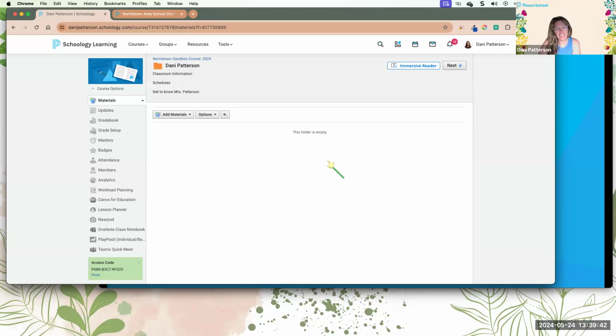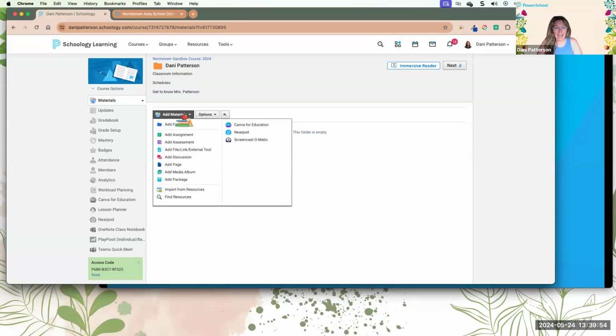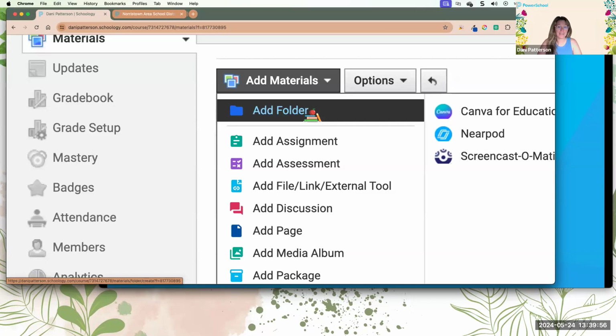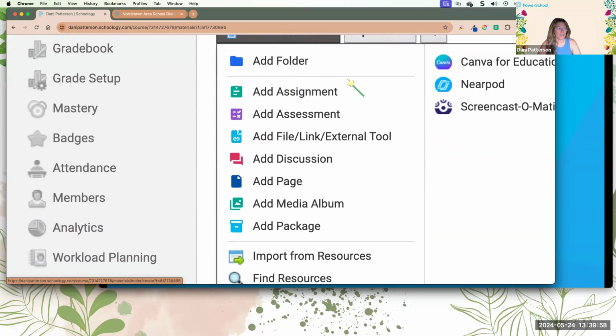Let's start with a link. A link is the easiest one to use. So again, hopefully you're in the sandbox course. You're inside of your folder. We all learned how to create a folder. Let's select that add materials. The one that we went through is folder.